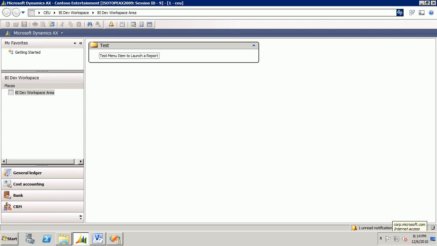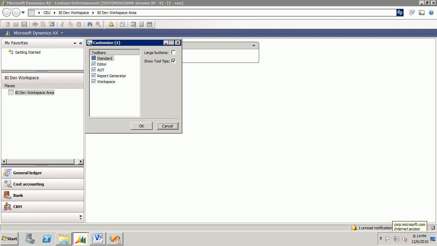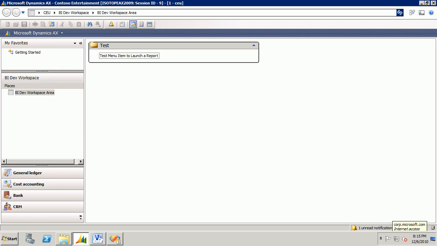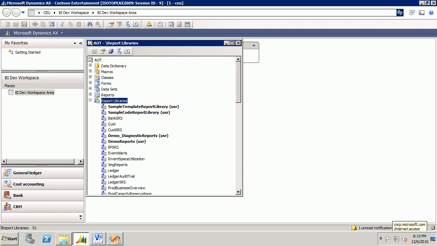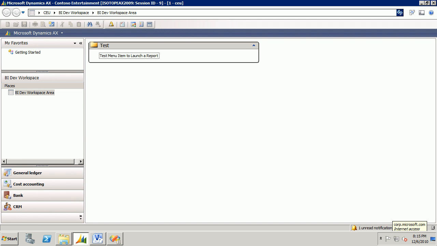And just to verify, let's open up the AOT, and there's sample code, and I don't think I refreshed this last time, so let me just open it up again. Oops, clicked on the wrong button. Okay, let's try that one more time. And under report libraries, there we go. Sample template report library and sample code report library, both in the user layer.